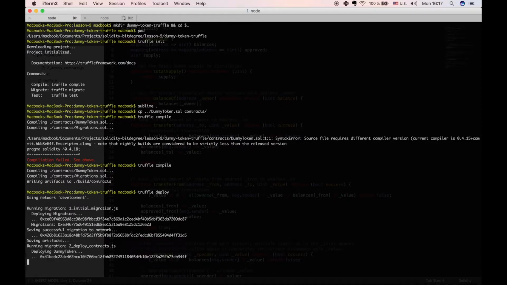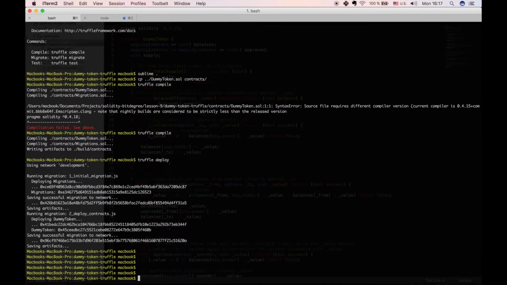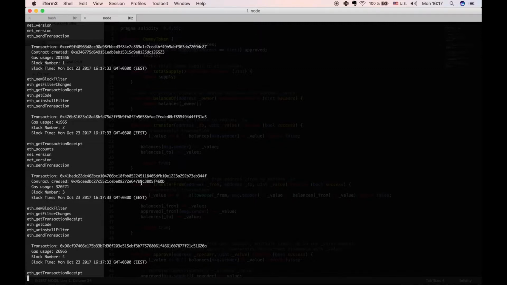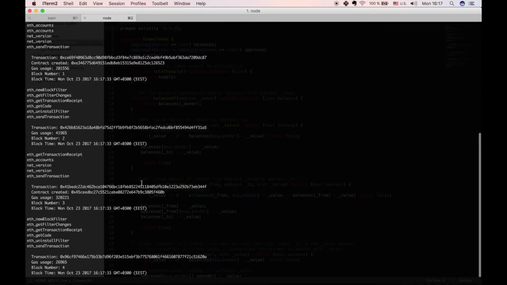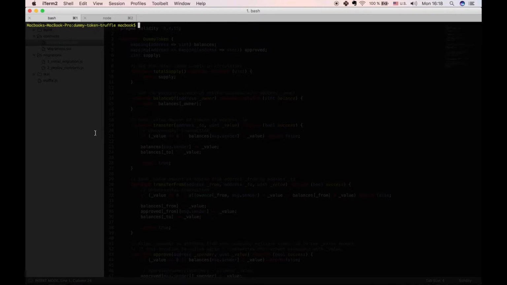Now let's deploy this contract using command truffle deploy. We can also use truffle migrate. And as you can see, the contract has been deployed successfully. And here we should also see several transactions which happened when we were deploying the contract. So one of these, this one, is the transaction where the contract has been created.